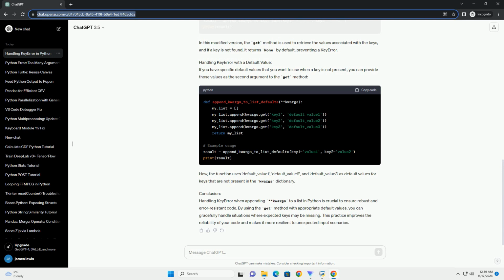Conclusion. Handling key error when appending kwargs to a list in Python is crucial to ensure robust and error-resistant code. By using the get method with appropriate default values, you can gracefully handle situations where expected keys may be missing. This practice improves the reliability of your code and makes it more resilient to unexpected input scenarios.